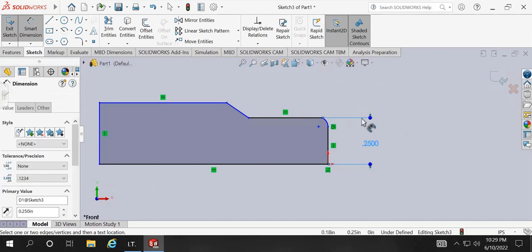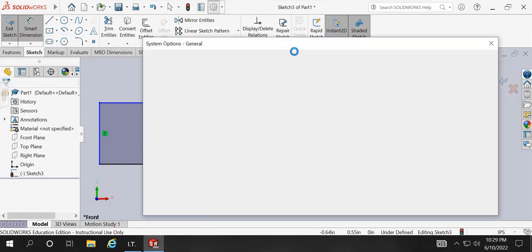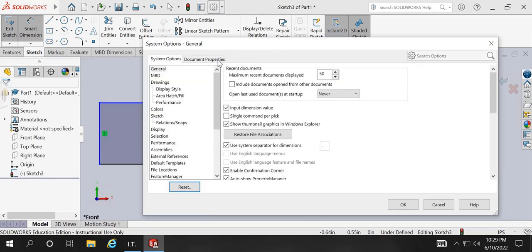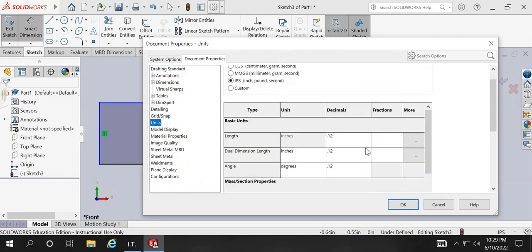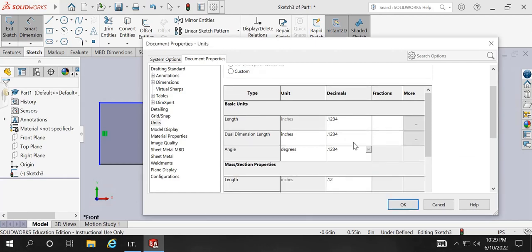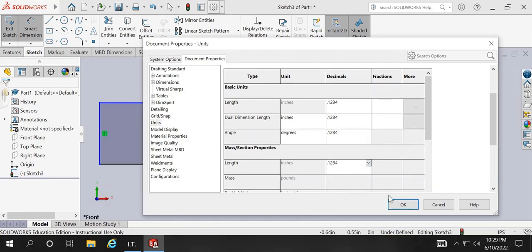If you want to make changes to the overall scenario, you can just come to the settings and make changes in document properties and come to units and make sure that you individually select each and every one of them to 4 decimal places and then click OK.